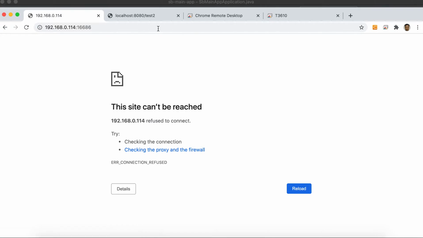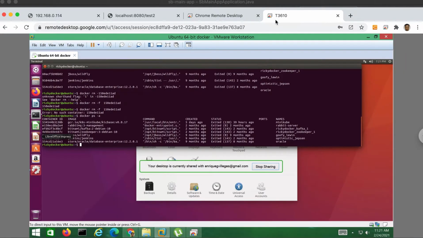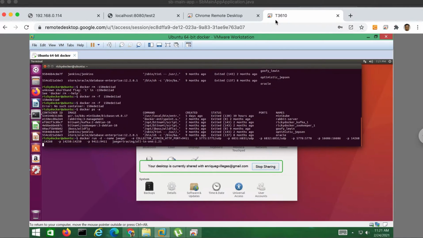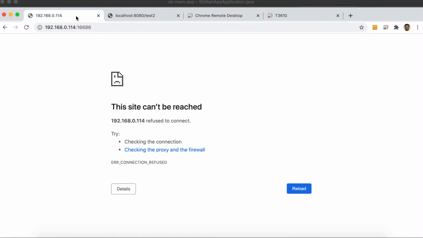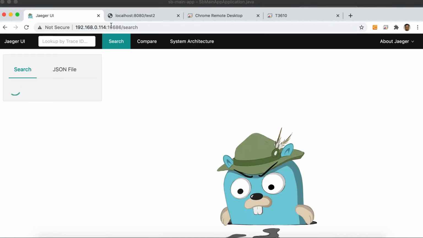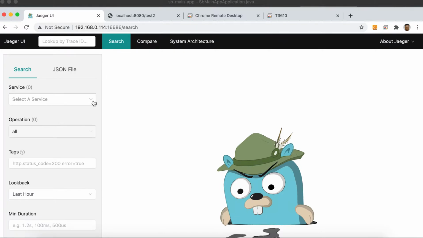Now we will run it again. Okay, now it's running again. Let's check the UI. There you go. Now as you can see, the service count is 0, right?